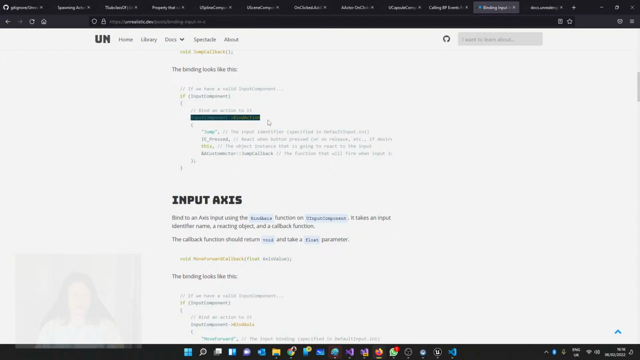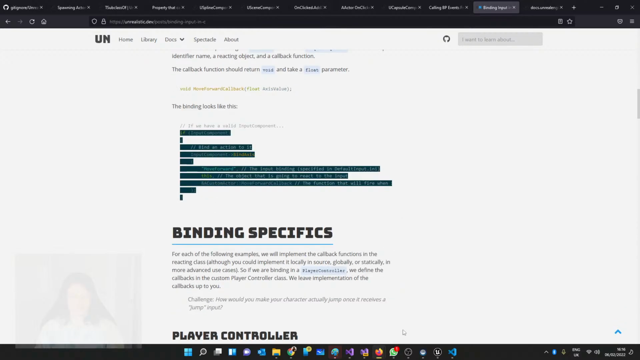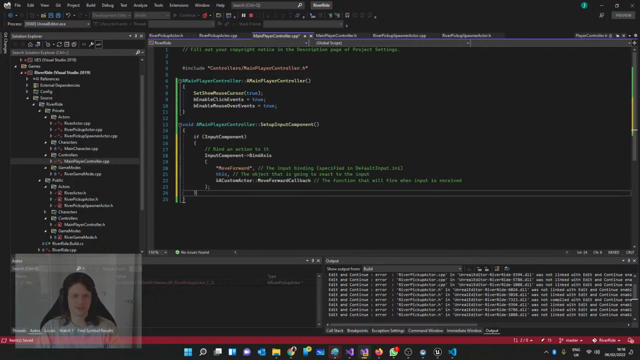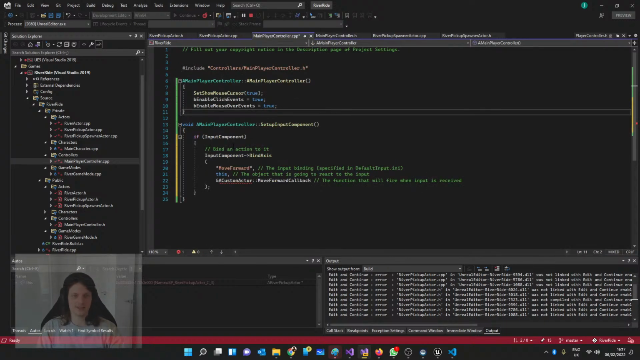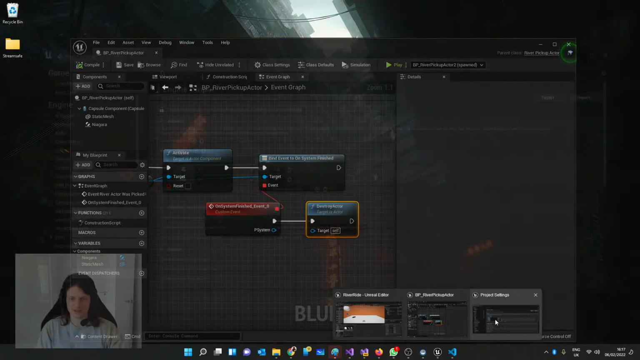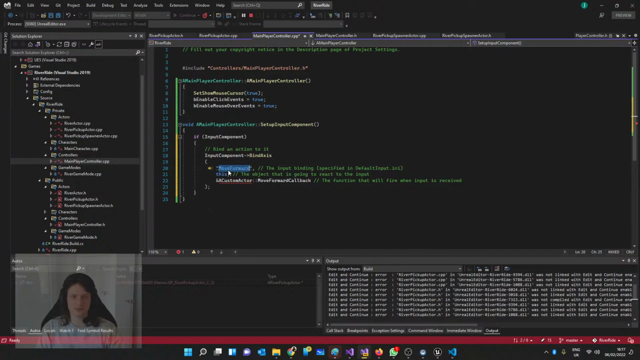That sounds good. And here it is. Input component bind action, and then you've got bind axis. So this is great. Let's do this instead. So we copy that, paste that in here. Input component comes from the inheriting class. So the player controller has this property, and I suppose they're just asking if it's available to us. Then we're going to bind our axis, and ours wasn't move forward, it was going to be movement, right? So let's go and copy that, put that in there.